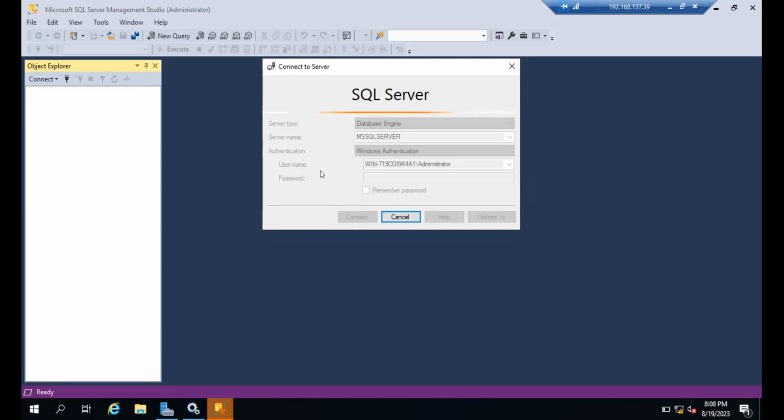Instead of computer name, you can see MS SQL server name. That means that is a default instance. But while connecting, you have to give Windows server name only, host name only. You cannot give MS SQL server. Okay, it will throw you the error. I'll show you that error also.